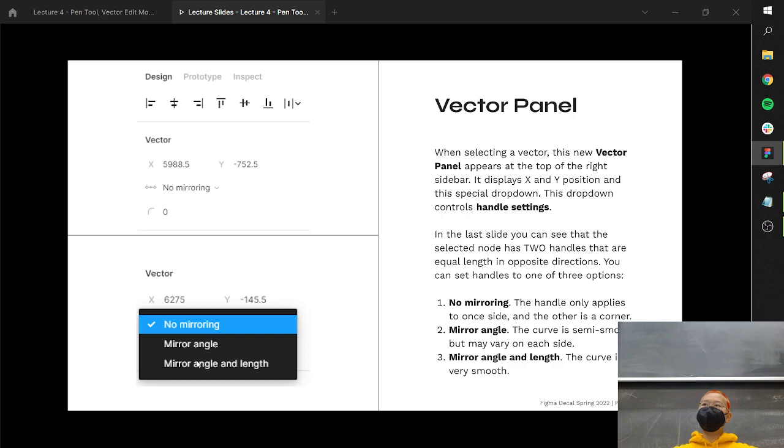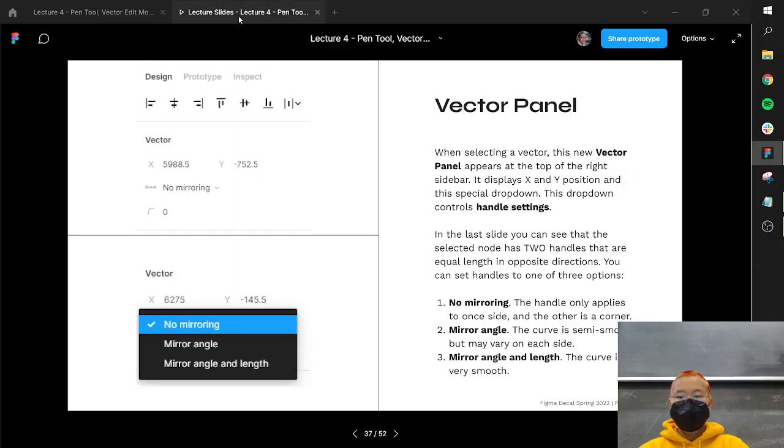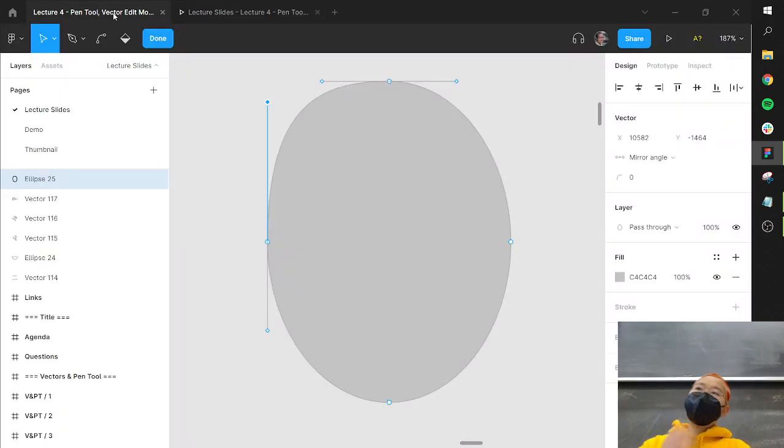Mirror angle means it's always going to be a straight line, but I can't make my arms longer and shorter equally. This is a terrible analogy, but they're always going to be the same line, but I can move them in and out on how far they go. That's what I was doing earlier, where these are still vertical lines, but if I drag it, you see the angles are a little bit different. And then mirror angle and length is generally the default, where both of them are going to be the same. So it's always going to be turning the same way, and the length is going to go in and out like that. Sorry, Twitch, if you can't see my arms, but just imagine I was doing that.